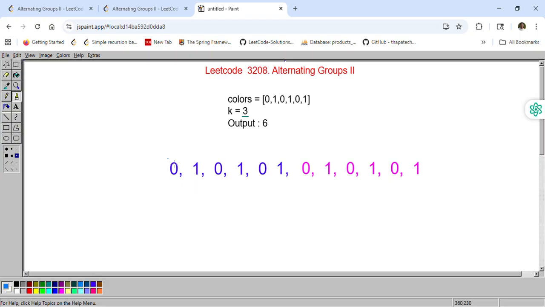So here is one alternating group that you can see here, 0 1 0. This is an alternating group, correct? This is another alternating group, 1 0 1, because k is 3, size is 3. So we found two groups so far. Let me choose another color. This is another group that you are seeing here.